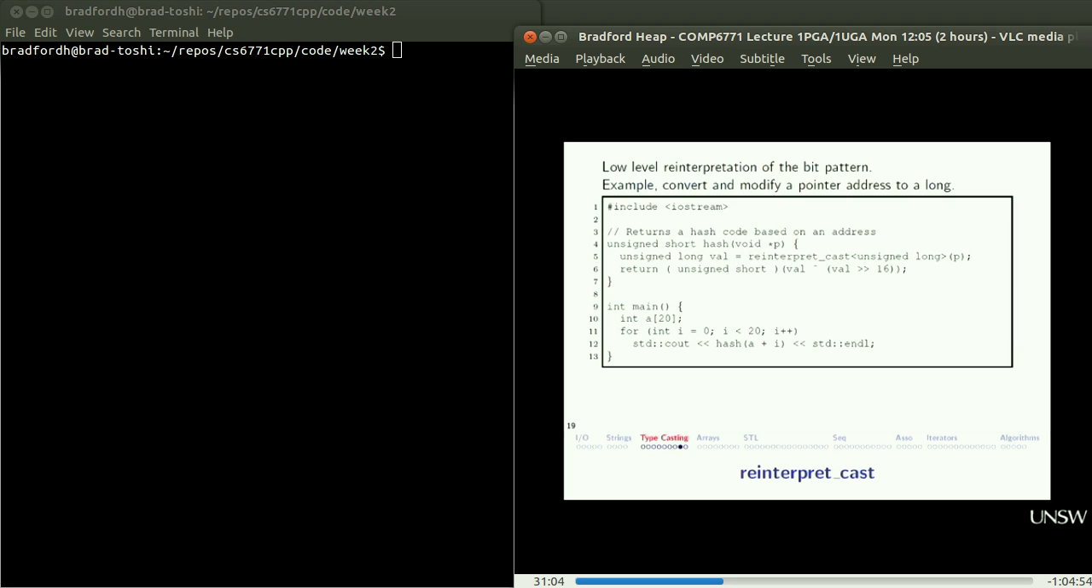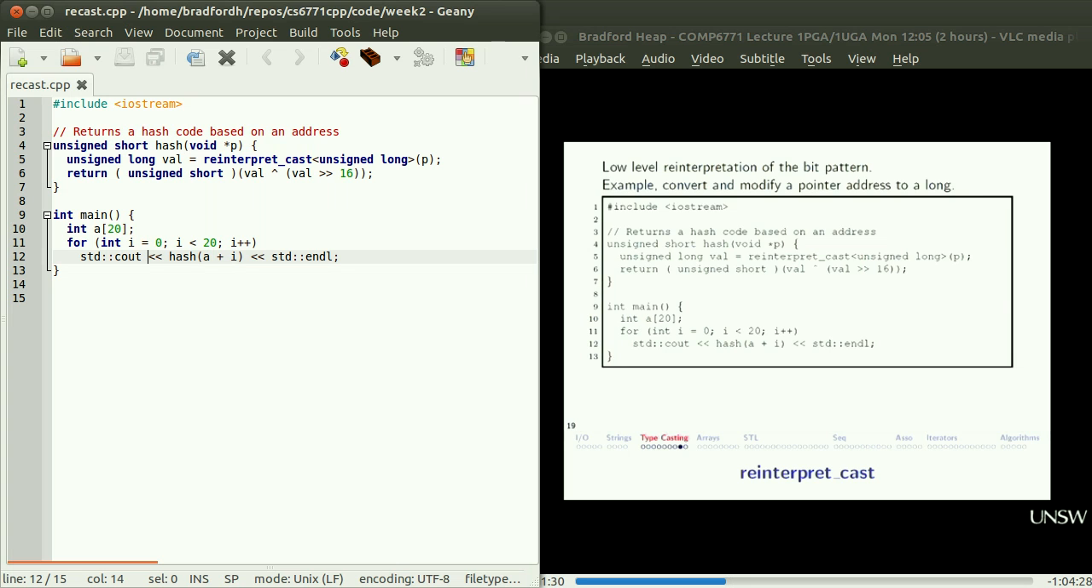There's another type of cast. It's called a reinterpret cast. Okay? As you can probably guess, a reinterpret cast is reinterpreting the low-level bit pattern. Okay? Reinterpreting what's happening down on the bit level of your code. So we've got a program here. Oh, I do. Recast. Okay, so I've got recast.cpp. So you can go check this out in your own time later on. Okay? But what this is doing is it's creating an array of 20 ints.